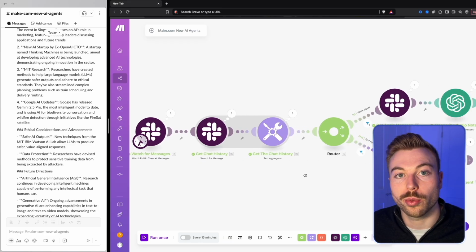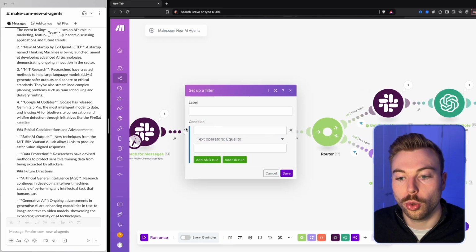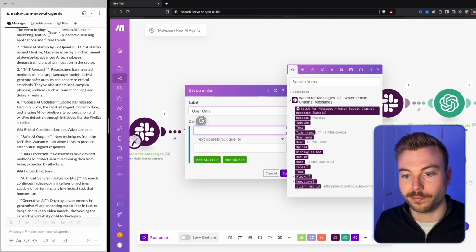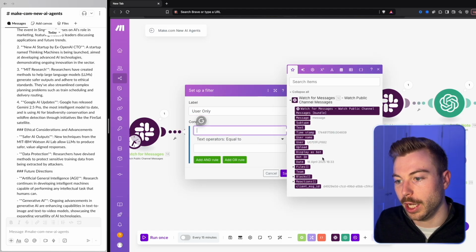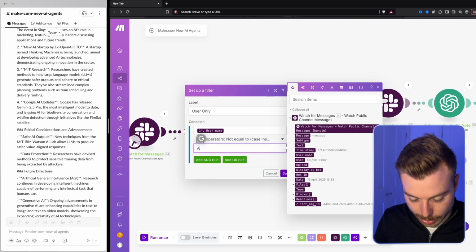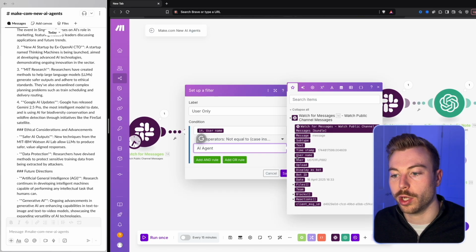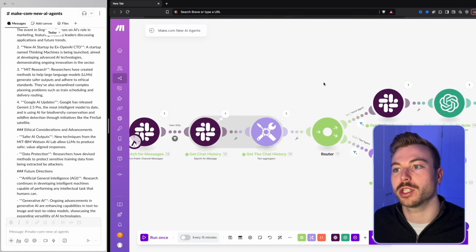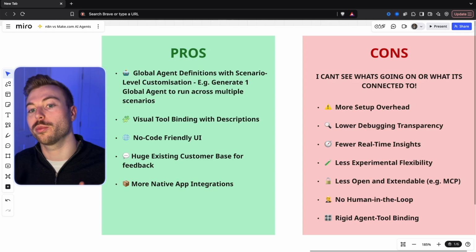And if you're not sure why we keep getting a few messages come through, all we need to do is come down to here and say user only, do condition. And then what we're going to say is that we need username not equal to, and then AI agent or whatever you've called it or whatever that unique bot ID is, so it won't go through and try and respond to its own messages. So what are my final thoughts and what are the pros and cons around it?